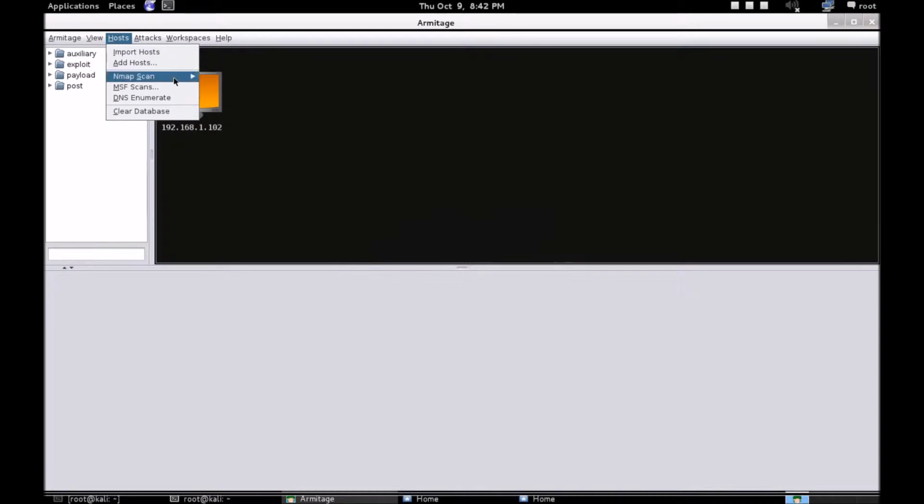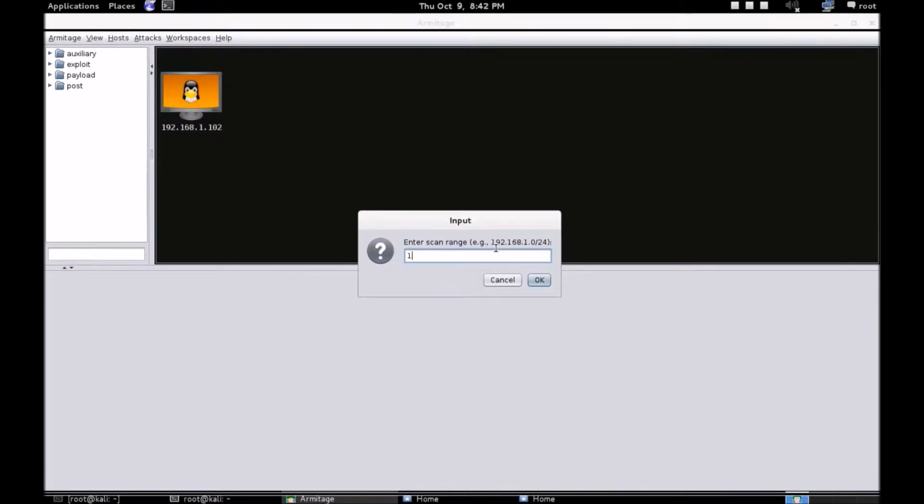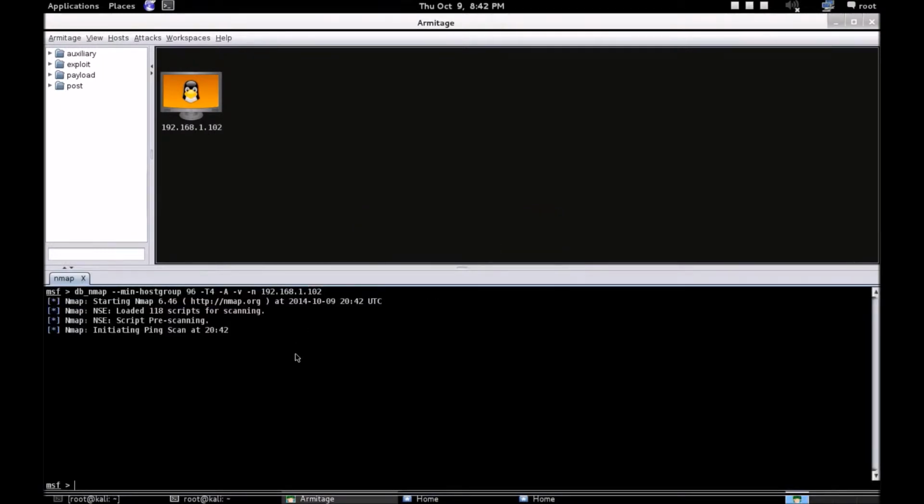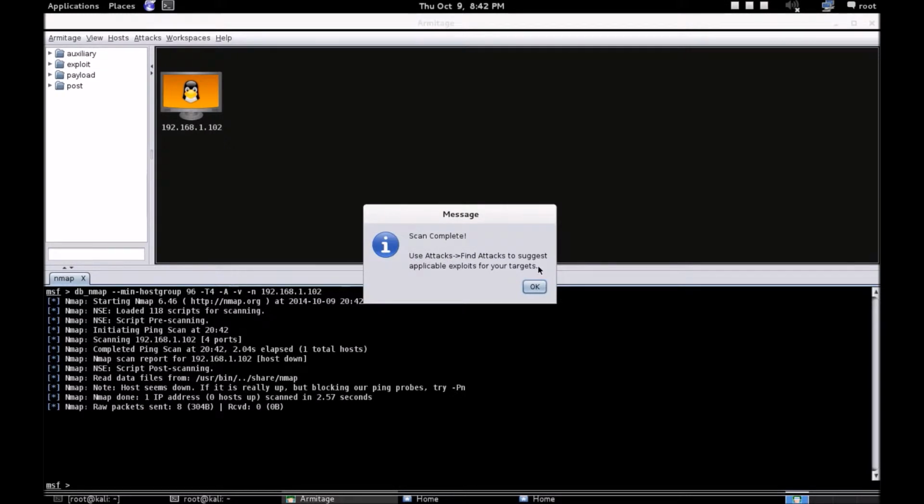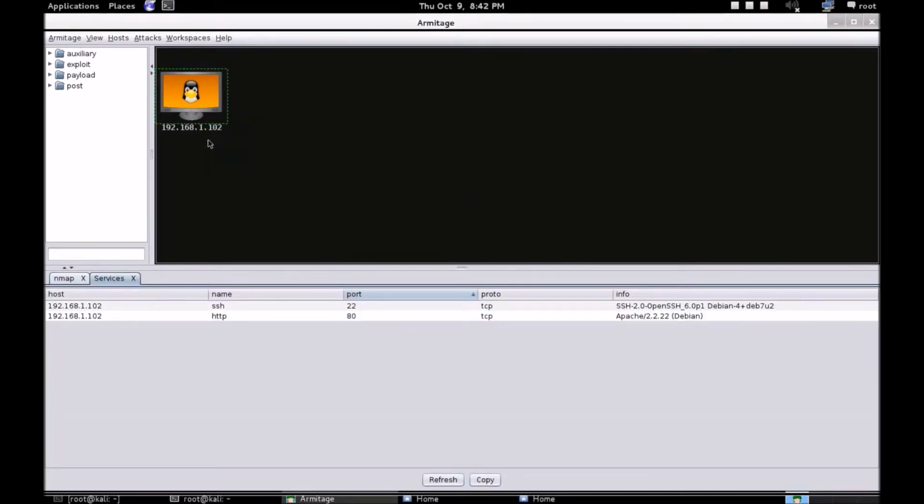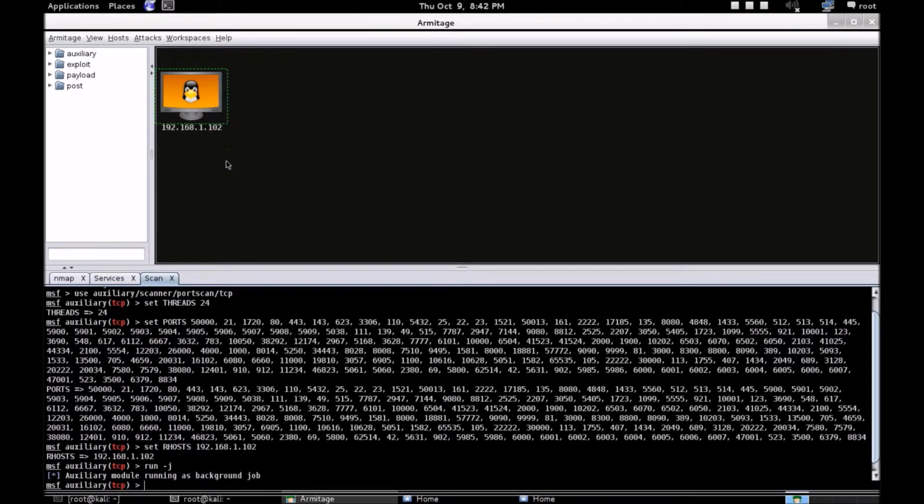Here I am going to run nmap, a port scanning utility. So I'll type in the IP address of the server that we're trying to look up. As you could see, it's 192.168.1.102. And I'll pull up the services as well as the ports that are open.